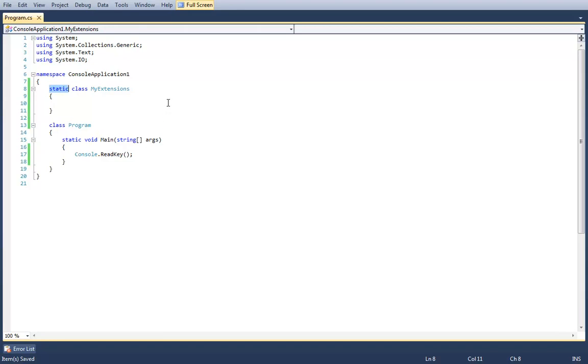So let's go ahead and define an extension method. Let's add a method to integers.